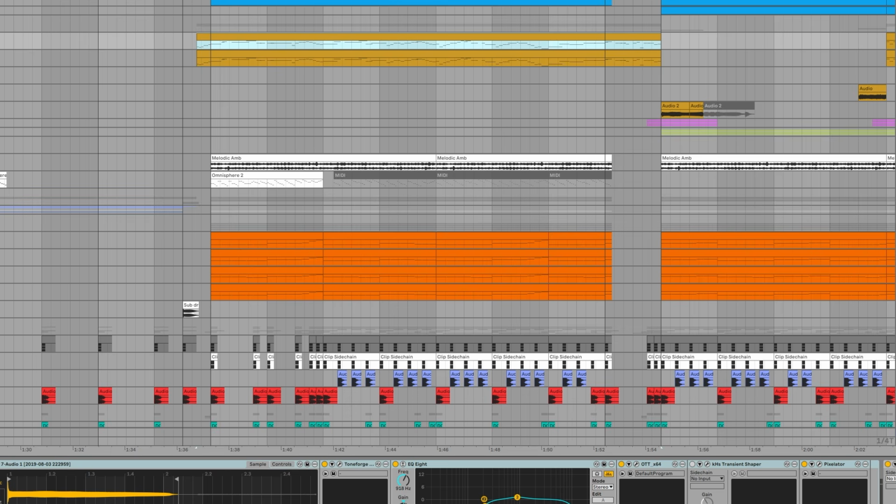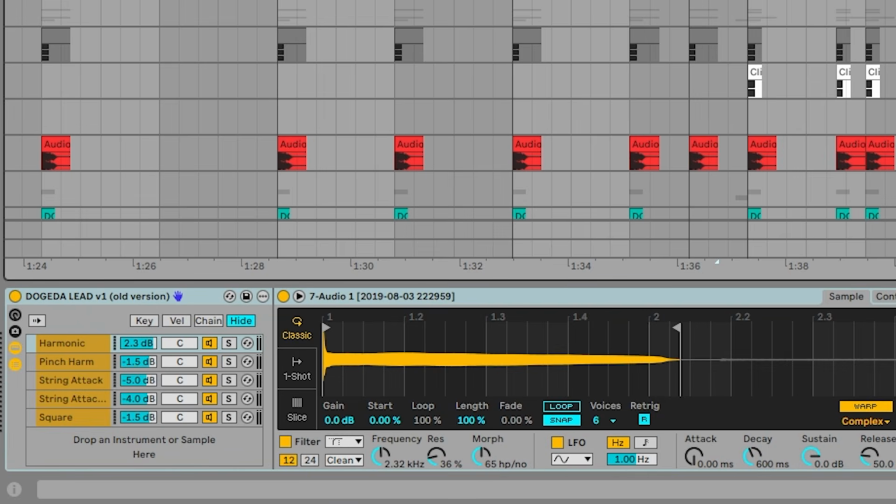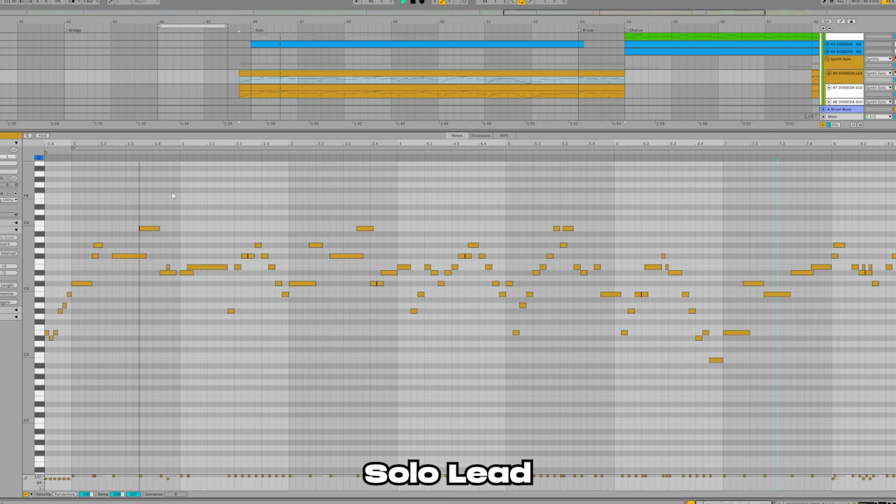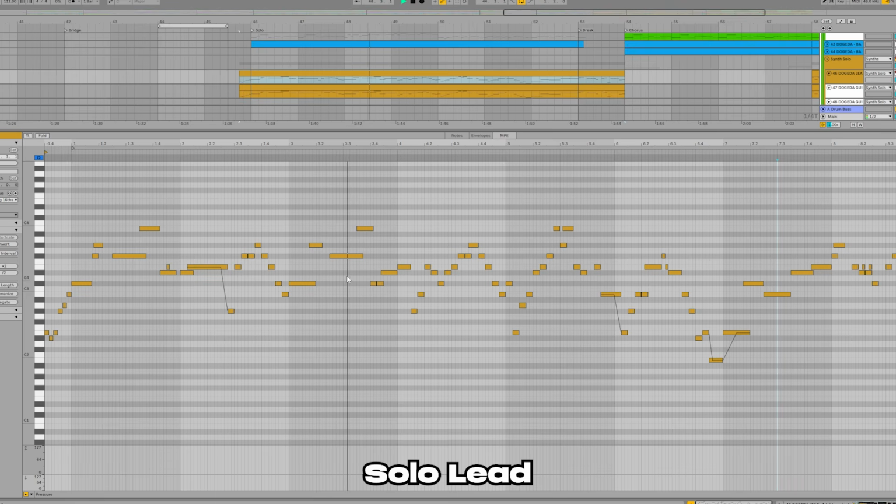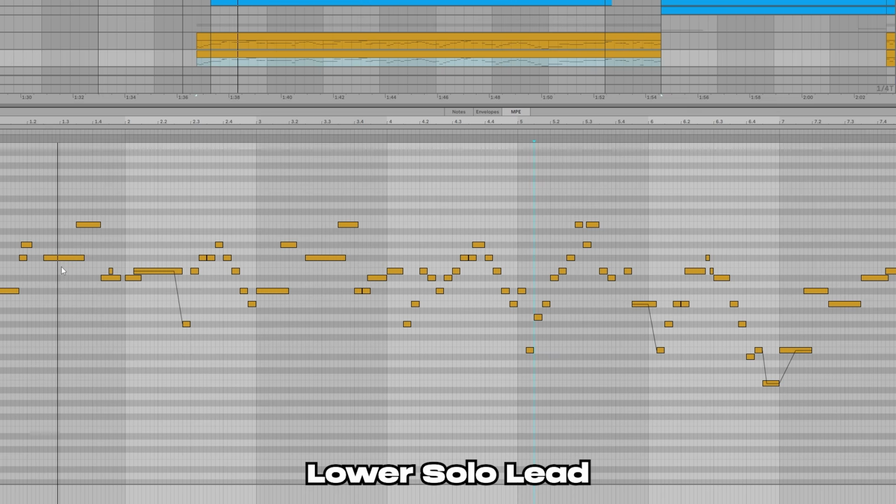I'm going to take a pause here because it's my favorite section. So the solo lead is a custom instrument that I've designed, and this is the solo lead isolated. I then layered it with Omnisphere 3 playing an octave below. It's just there to add some low end to the solo.